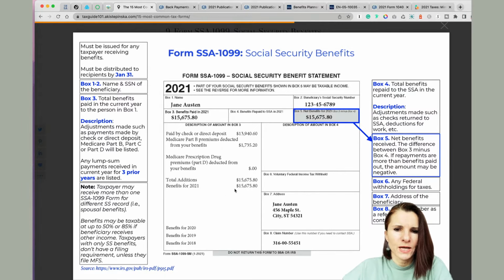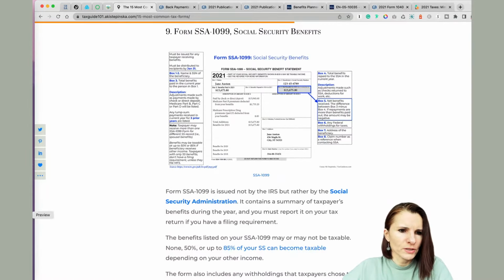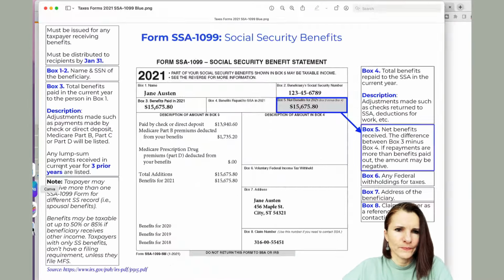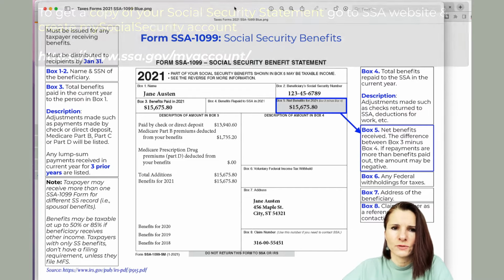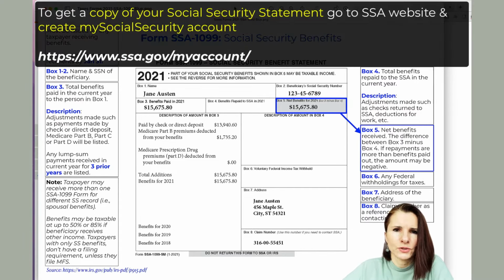Now, this form also has other information such as Medicare Part B, C, and D benefits deducted from your Social Security benefits. So that's also important in cases when you itemize. So let's get started. The form is issued to you and you should receive it by January 31st. If you have not received it, you can obtain it from the Social Security Administration website. You would have to create an account to get a copy in case you have not received it. Maybe it was misplaced, you moved, or what have you.